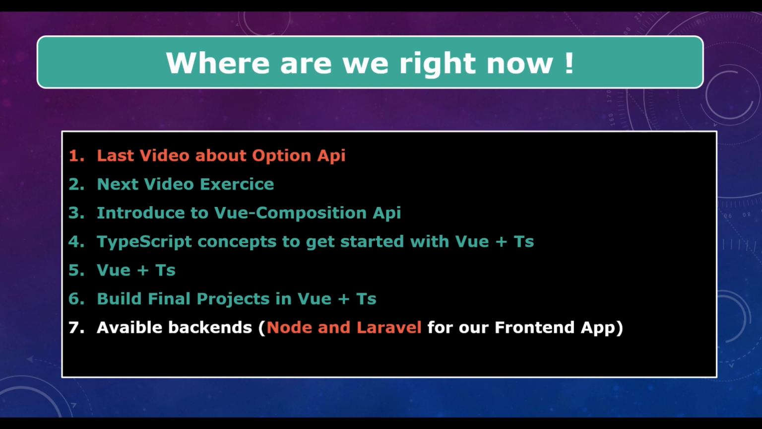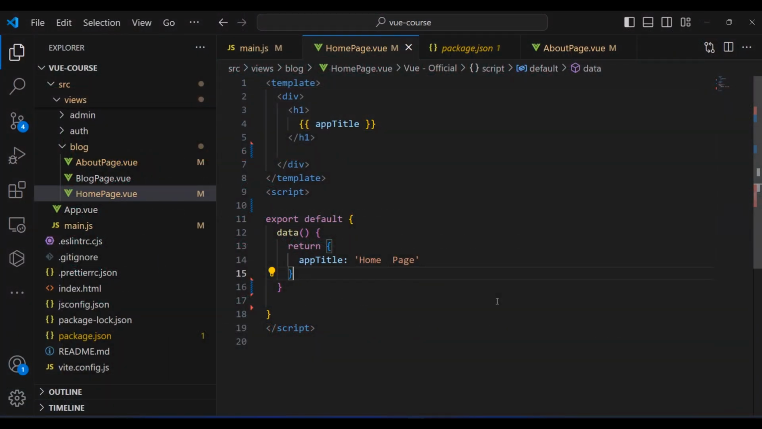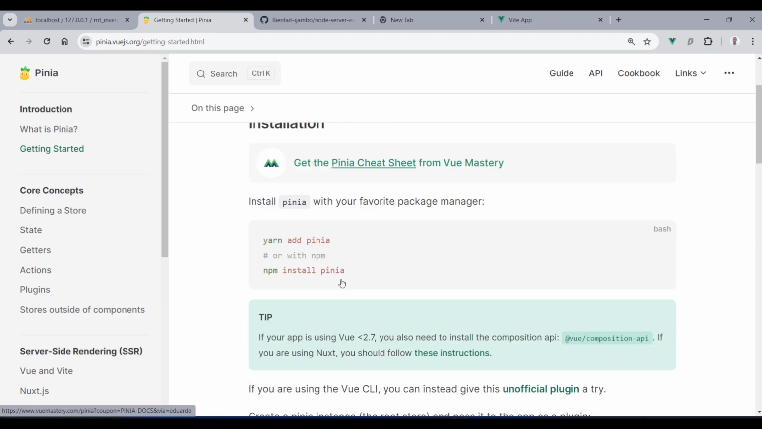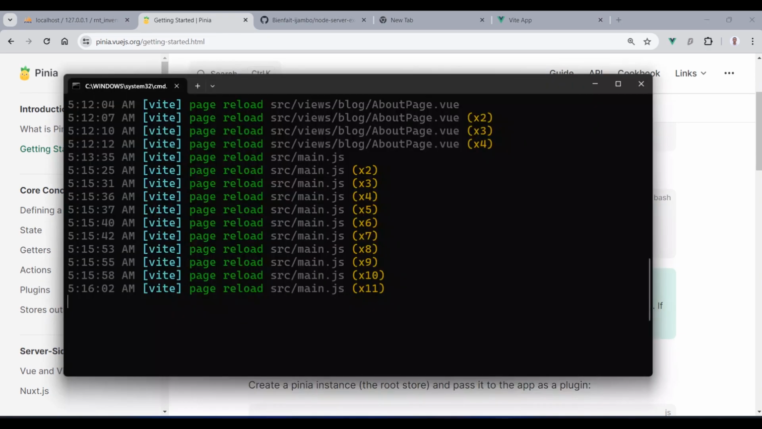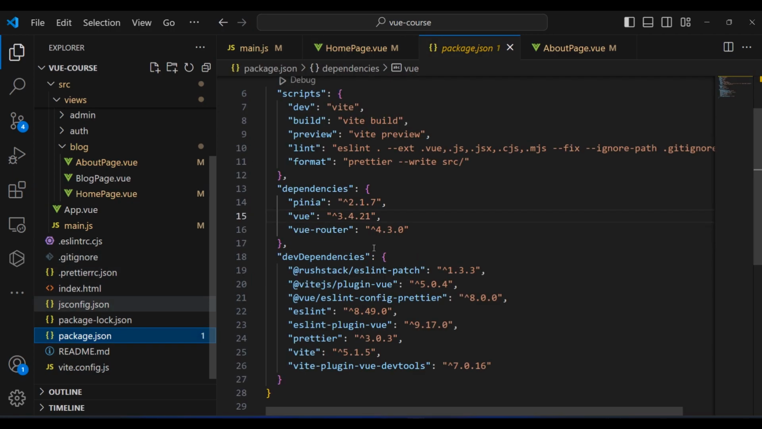Now let's go ahead and install Pinia. Alright guys, we're going to go to the Pinia website, pinia.vuejs.org, and get into the getting started menu. You're going to see this command, npm install pinia. You're going to copy it into your command prompt and then press enter. If I get into my package.json file, you're going to notice that I've already installed Pinia. You can see it in the dependencies branch.